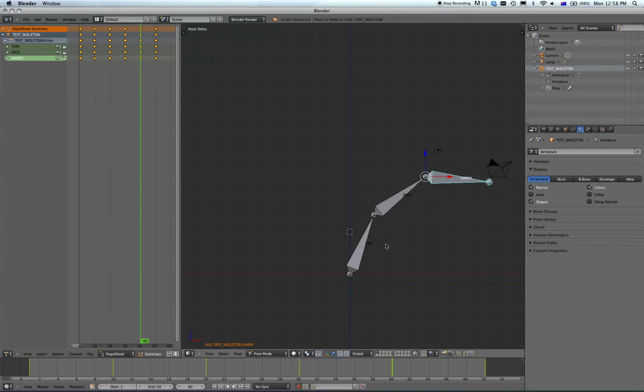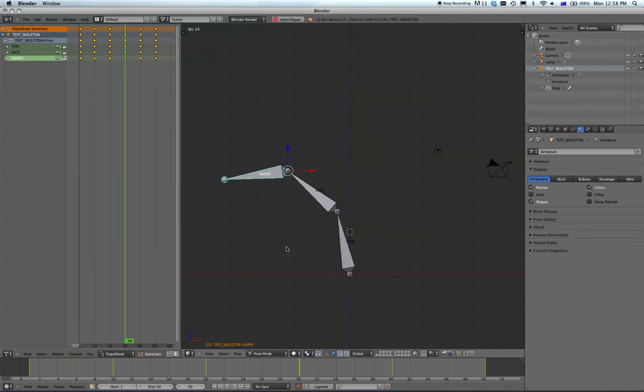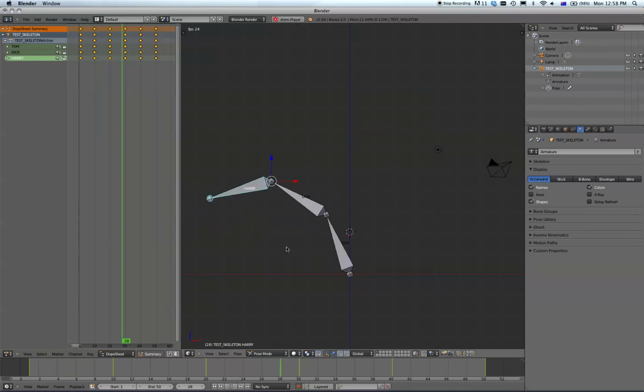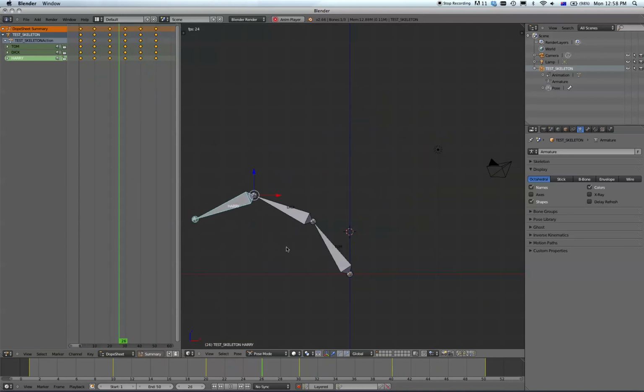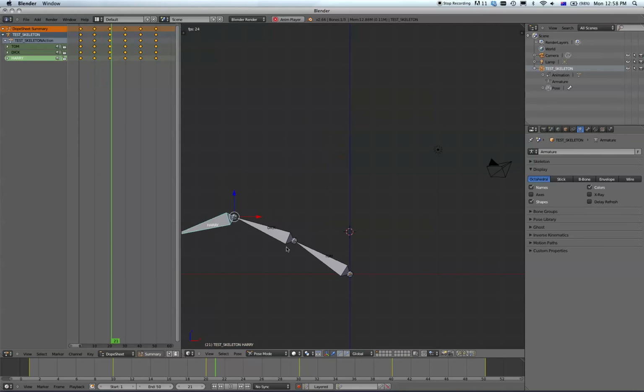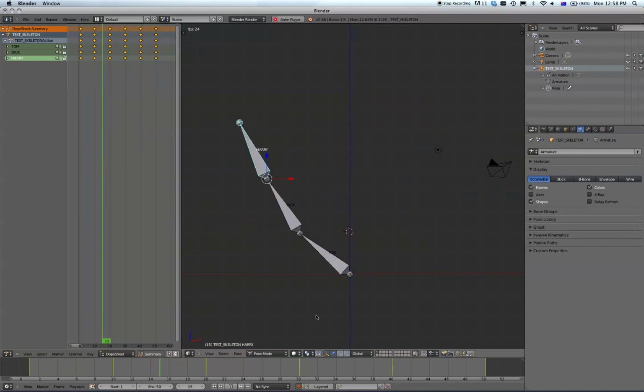Okay, and so now if I hit the play key, or Alt A, we get this very basic animation of our skeleton. It's quite straightforward, it's quite easy to get things to move, and when we start using automatic keyframes, we can move very quickly when it comes to posing our skeletons and creating animations.